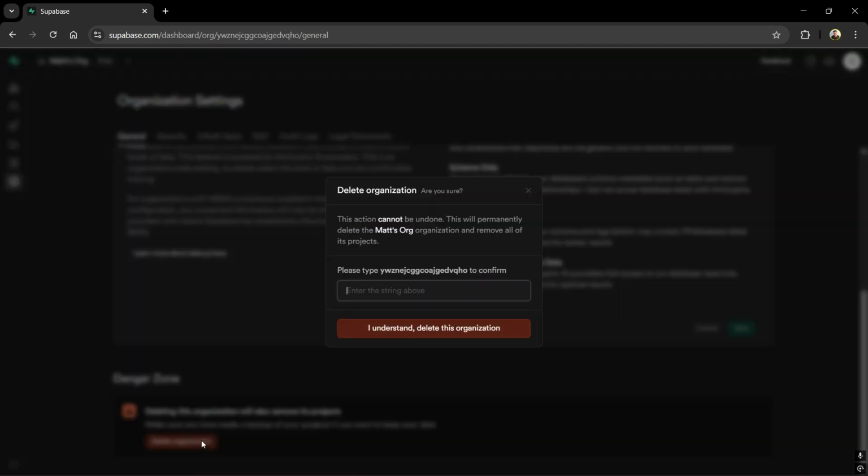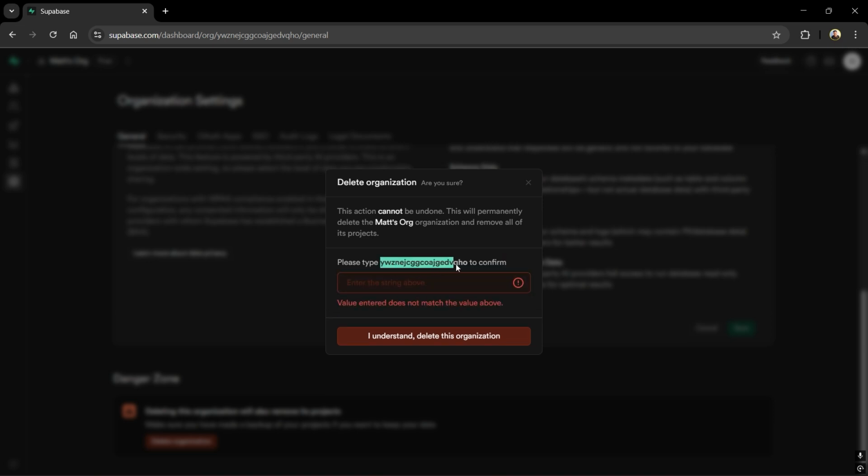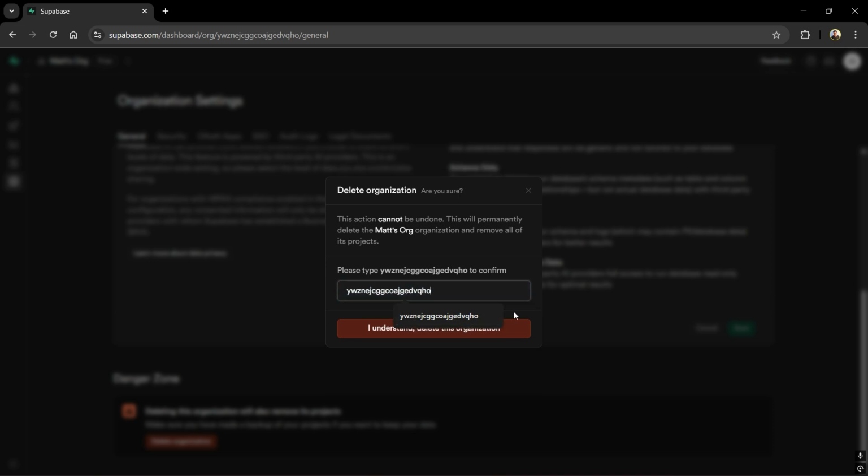Finally, click the red Delete Organization button. You will be prompted to confirm your deletion. Simply copy the provided codes and paste them into the input box. After that, click on I understand, delete this organization, and your organization will be deleted successfully.